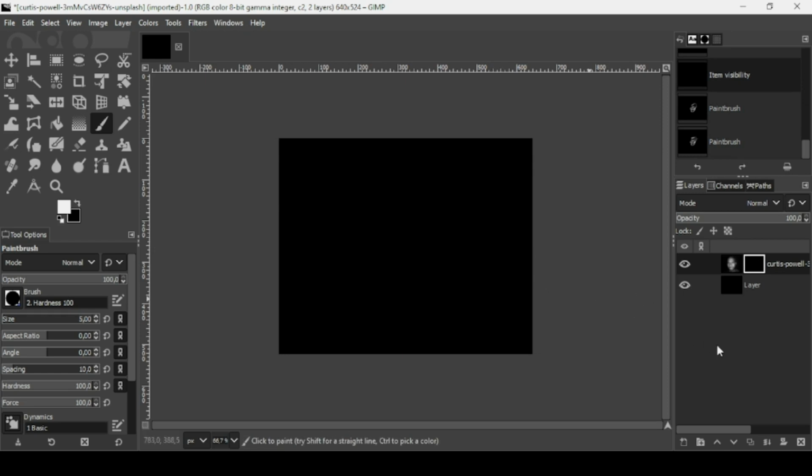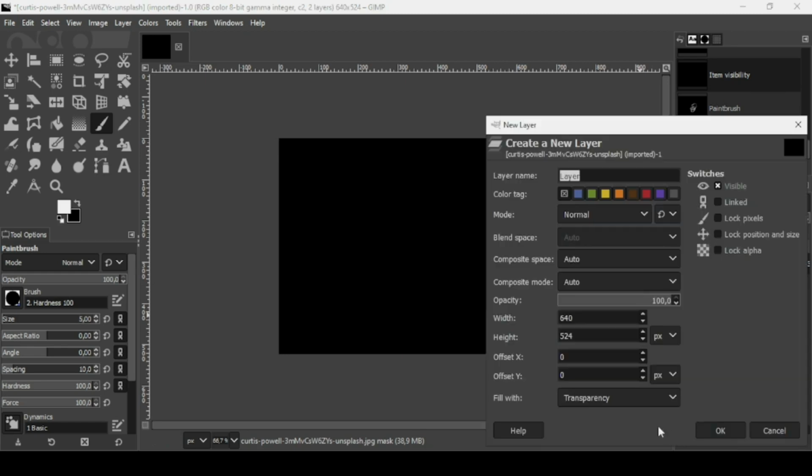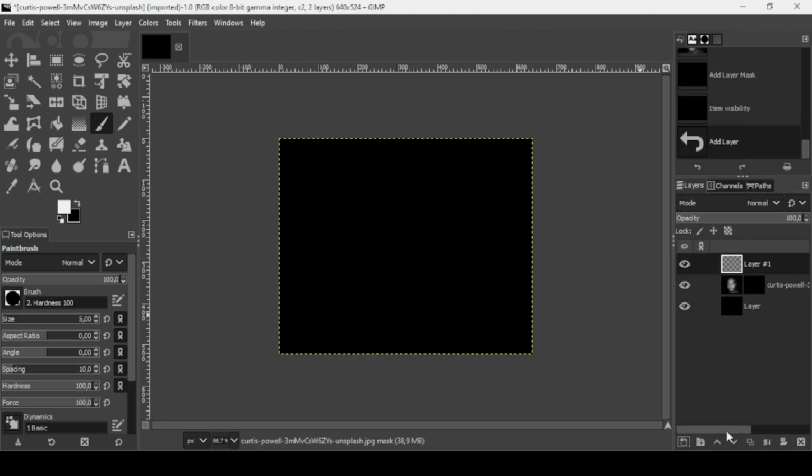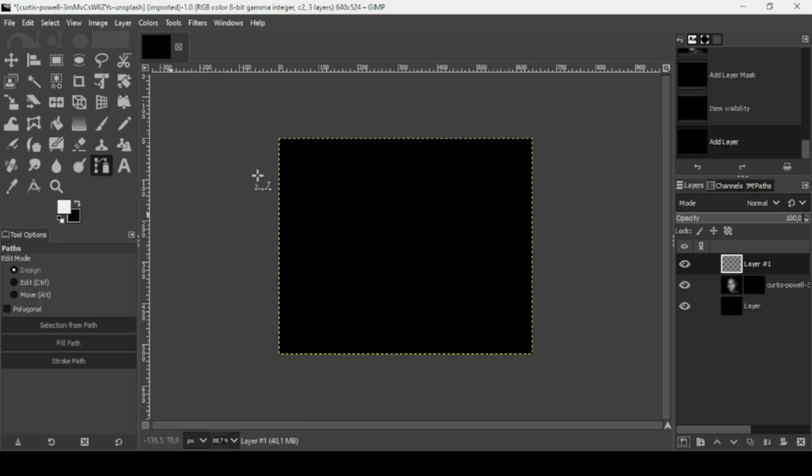So I'm going to create a new transparent layer. So click on this icon, fill it with transparency and then press OK. Select the paths tool. So now I'm going to draw our scribble here with the paths tool. So here like this. Ctrl Z to undo. So here, now I'm just going to move it like this. So I think I'm going to leave it here. And now I'm just going to stroke this path.